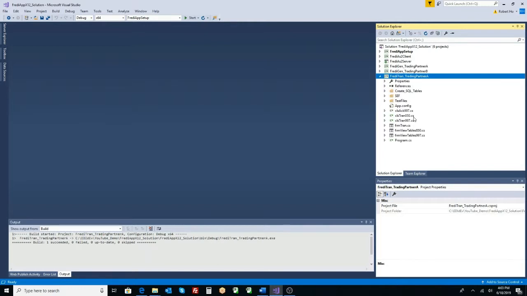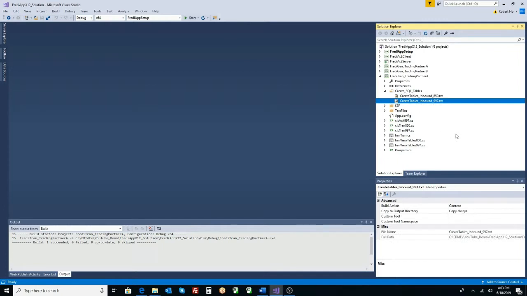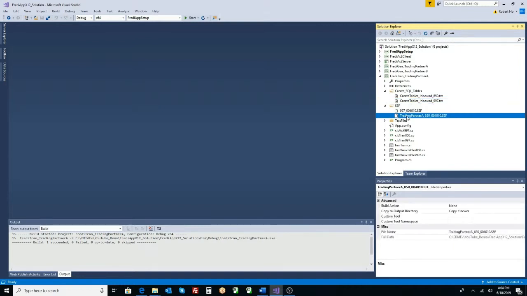So just like the generate program, the translate program has the create SQL tables folder that has scripts to create the tables for data in the inbound EDI files. It has a CEF folder that contains CEF files for the inbound EDI files for this trading partner, and class modules for each transaction set that we will be translating here.